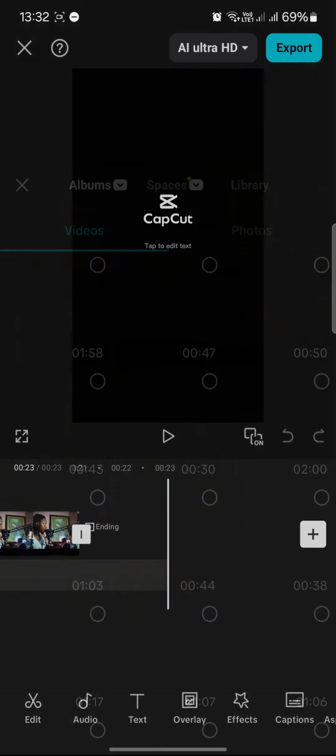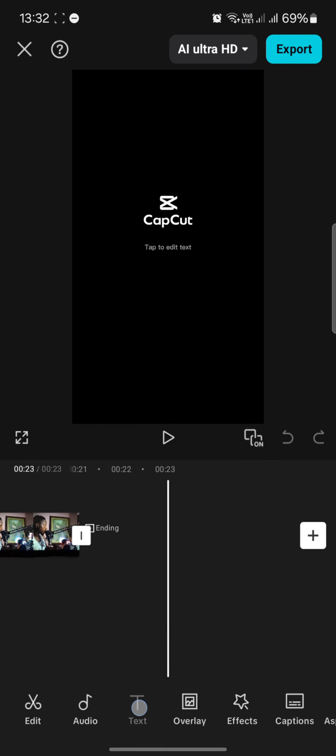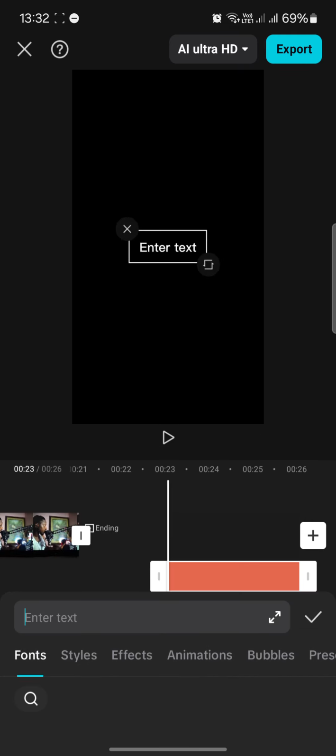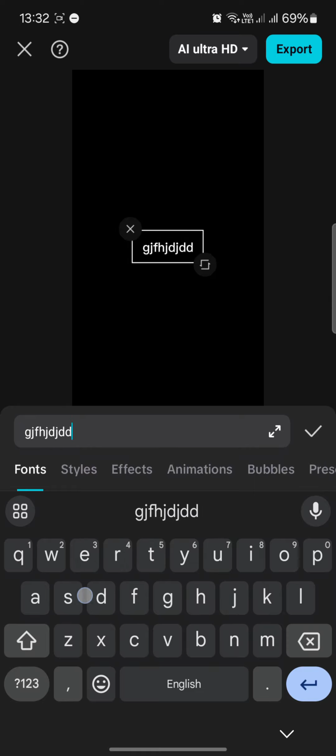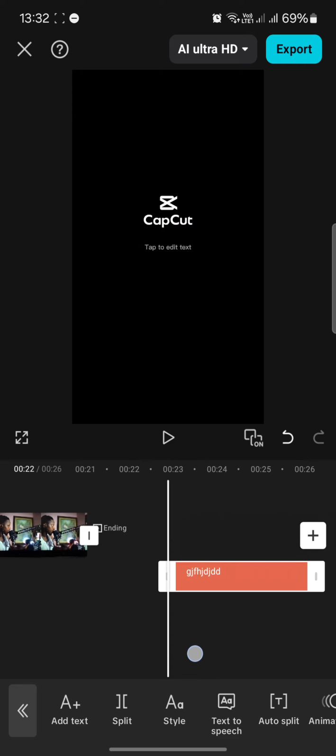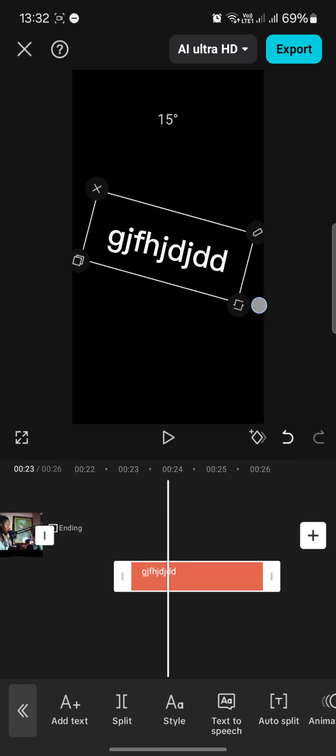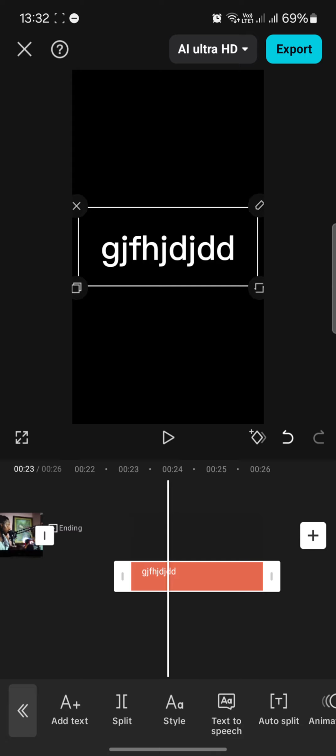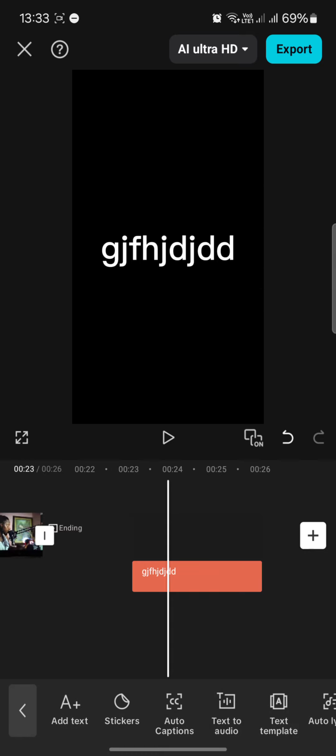So if I add text to my timeline, type whatever I want to type, you see that because there's now text at this point, it's overlaying on the black. So all of this black area is my aspect ratio. It will determine how this video is going to come out at the end of the day.